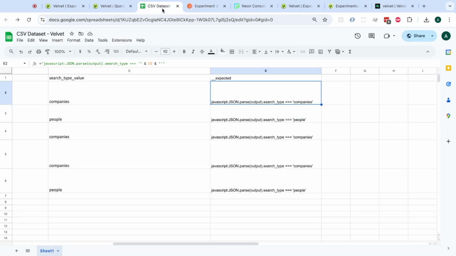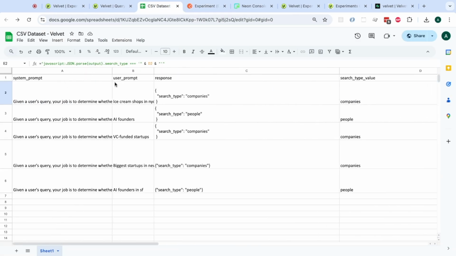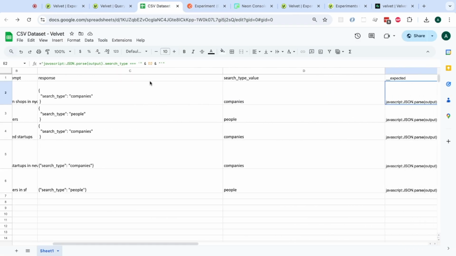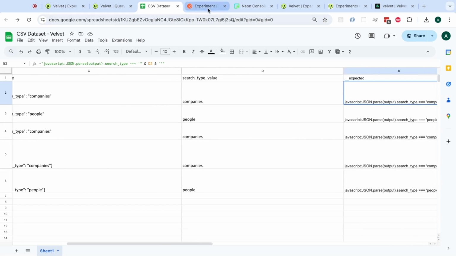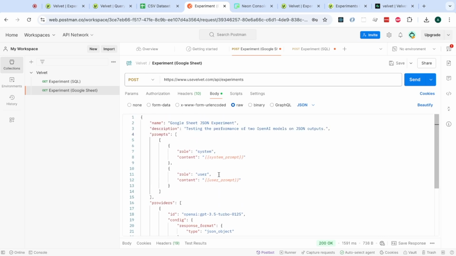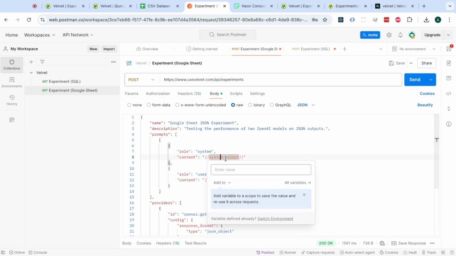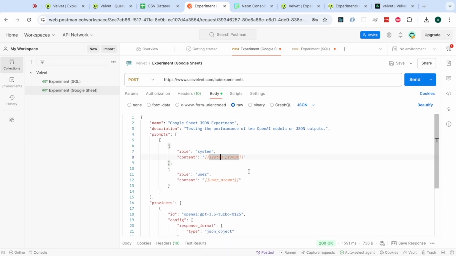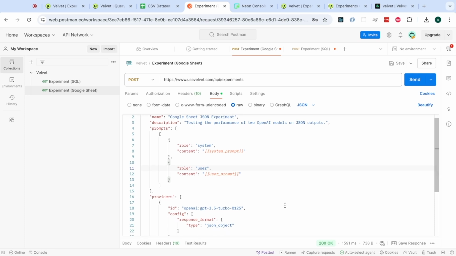The way this works is any of these columns that I have here inside my Google Sheet become variables that now I can reference inside my configuration object. For example, system prompt is a column in my Google Sheet, and user prompt is another column in my Google Sheet, and I can just inject them directly into the prompt of the configuration. So let's run this experiment here.